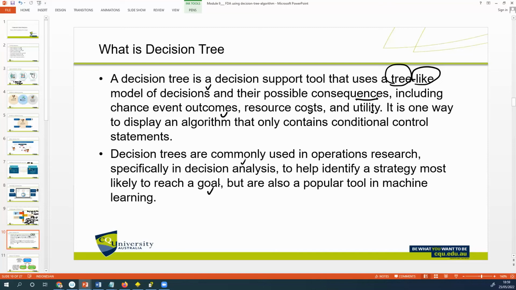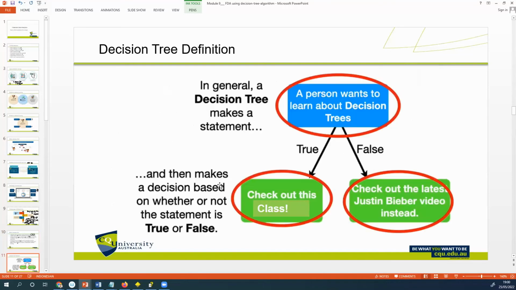How to reach your goal? Using a decision tree, also a popular tool in machine learning. In general, in a decision tree, we make statements: a person wants to learn about decision trees. We make a decision based on whether the statement is true or false.